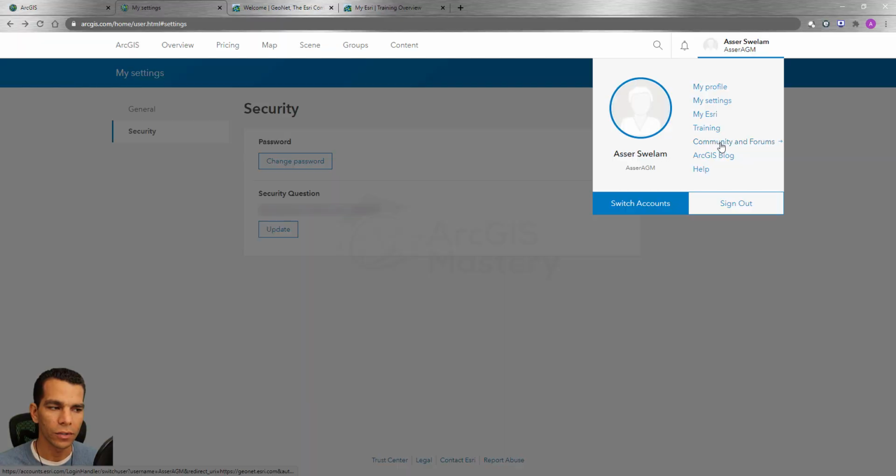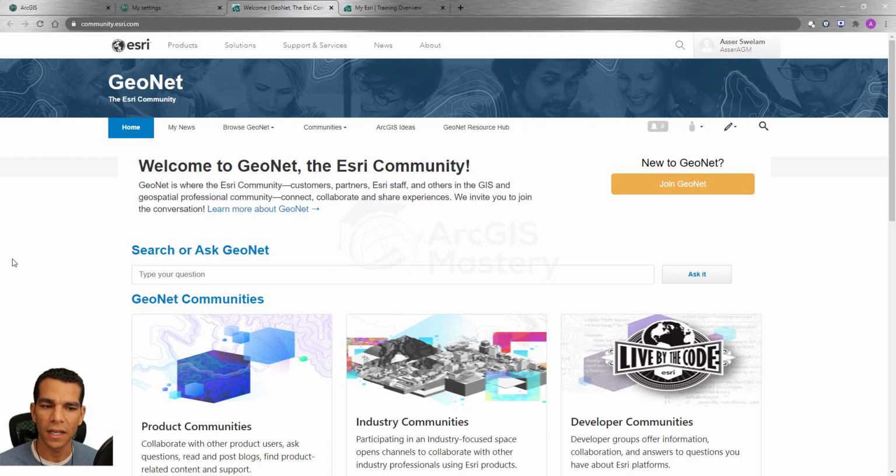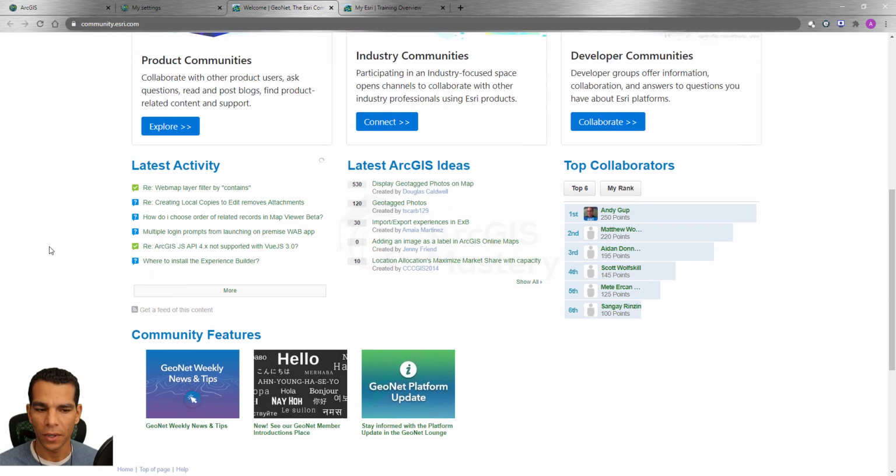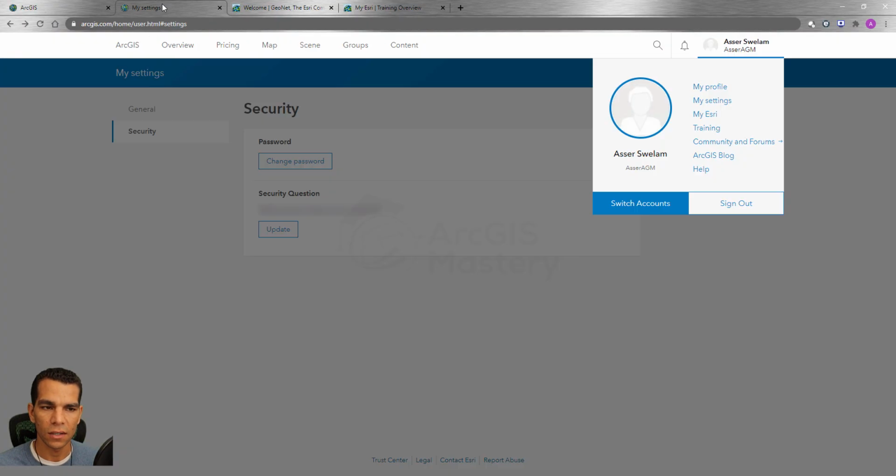And here you can go to the community and forums, where if you have any questions, if you need any information about any product, you can post your question here, and someone from Esri or anyone in the community will reply to your questions. And also it's a really good place to find answers for any questions you have. So that's another way to access it, by clicking on community and forums.